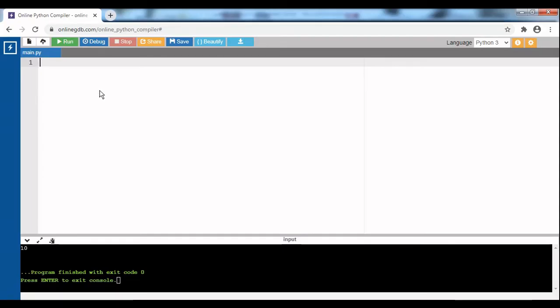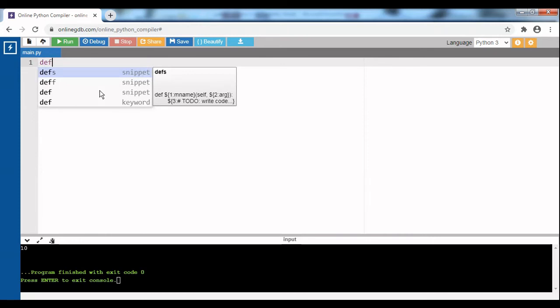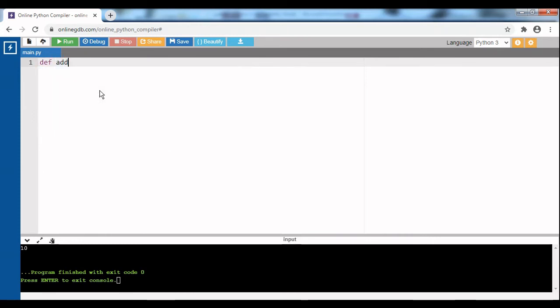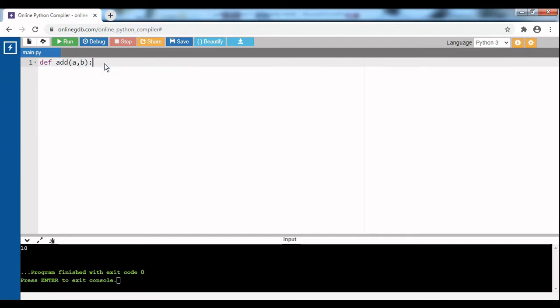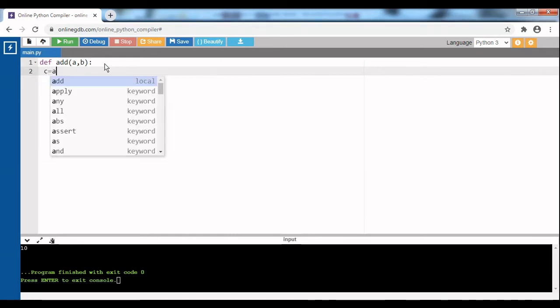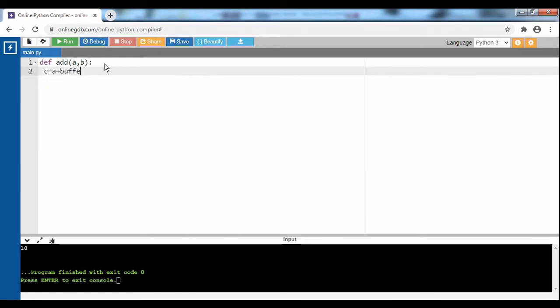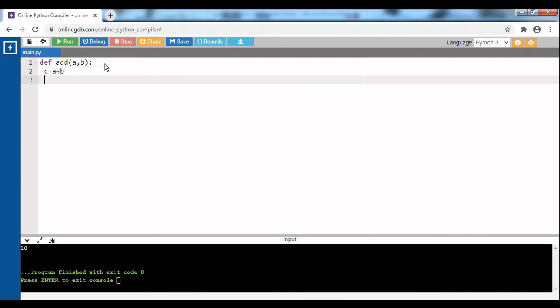So let's see how to define the function and call the function. To create our own function we need to define it, using the def keyword followed by the function name add. I am giving a simple example: a comma b. These a and b are called parameters. Next we give a colon. Next we write some statements: c equal to a plus b. Then I will be printing it. Now the function has been defined.